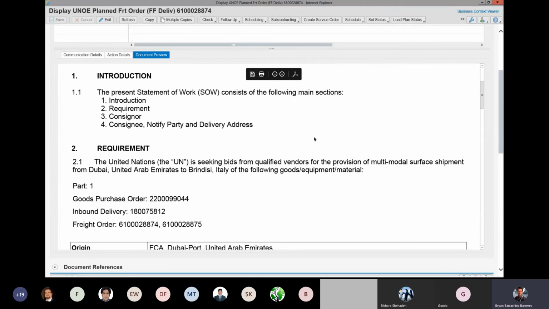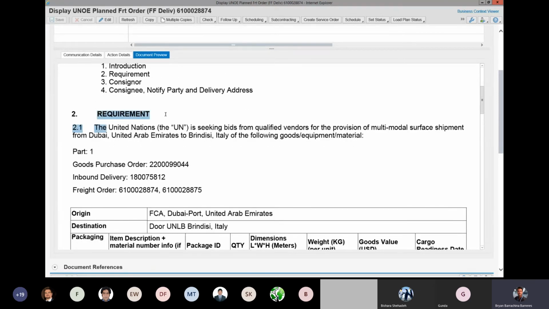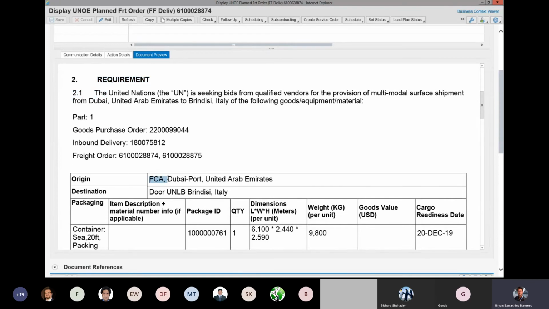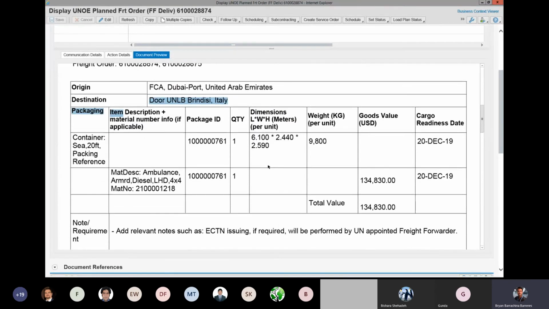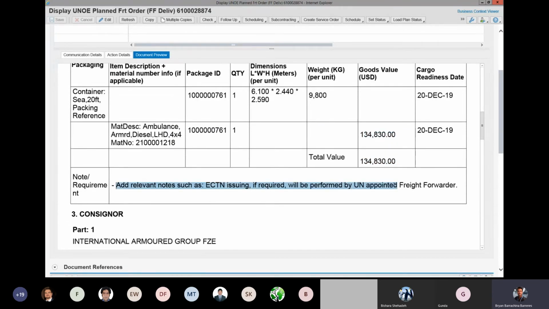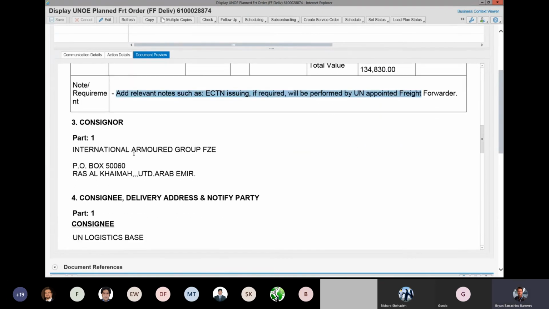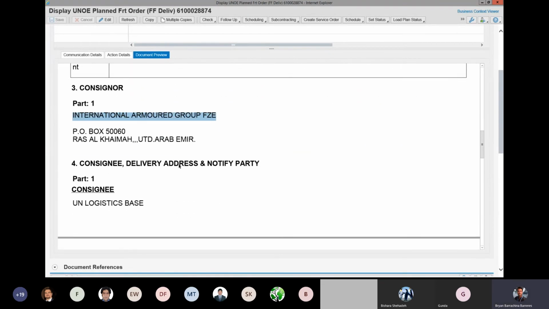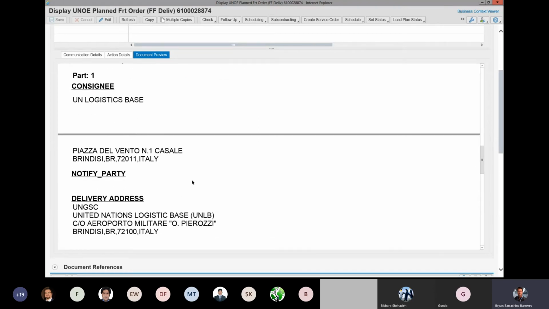And basically what the SOW will show is a requirement for transportation. It's going to show the Incoterm, the origin location and destination location. And if we have performed our packing properly, we should have our information on the packing here. It's in a container, the package ID, which is the handling unit, and the dimensions of the goods. We also have the weight as we see here, and then the value of the goods that are being transported. Remember, you can download this and add any relevant notes. We have our origin address here and our destination information here as well.